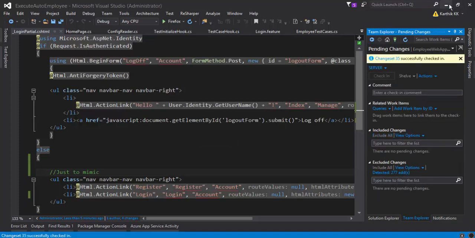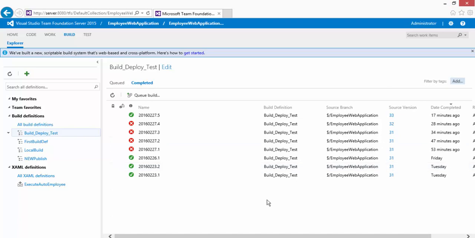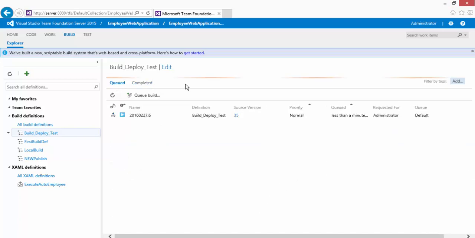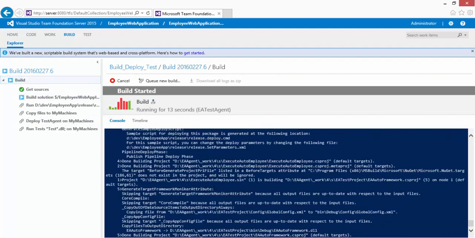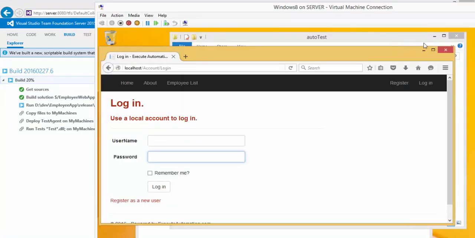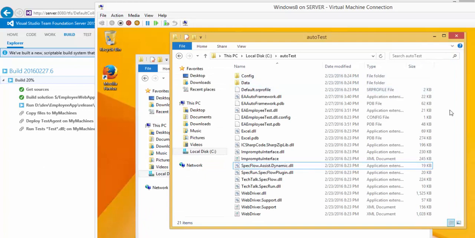There we go. And now your Visual Studio build should automatically trigger a build by now. Let's go to the queued, and you can see that there is a build being triggered. If I just double click this, you can see that the same exact thing is happening behind the scenes. Let's close this browser. So right now it should do exactly the same thing. It should take the source, deploy the test case on a remote machine, and then run the test.